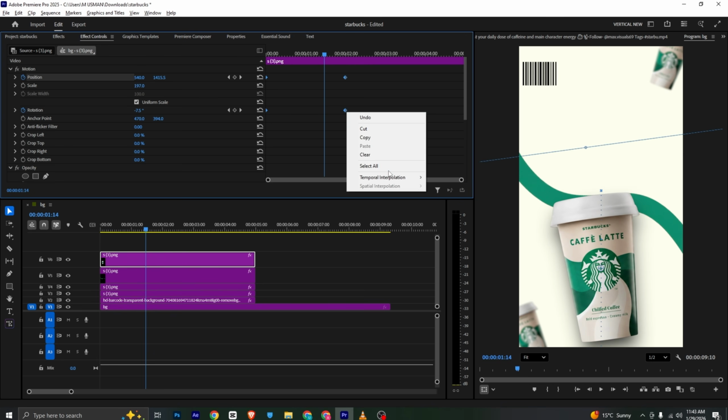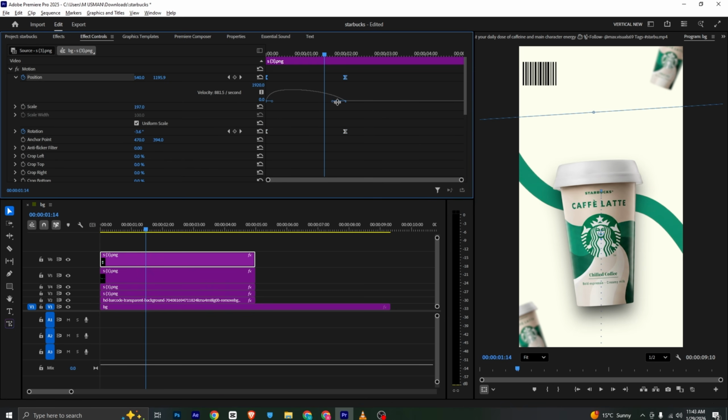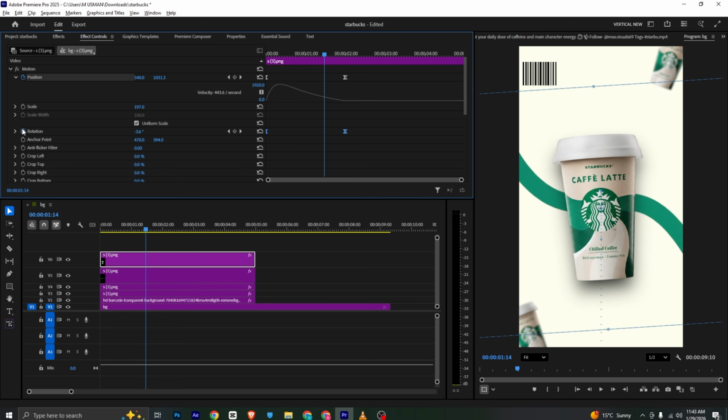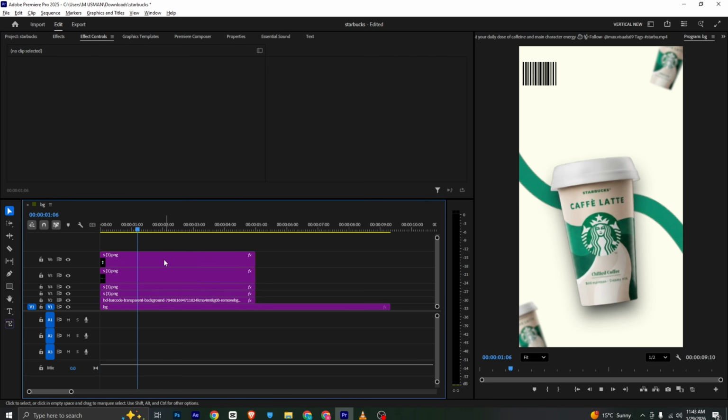And I will select all the keyframes. I can ease in them. And in the graph section, I will just make the graph to something like this. Now I can also select the rotation one, and if you want, you can just adjust it. Now if we see, our animation is right there.